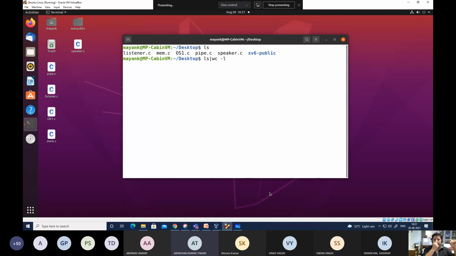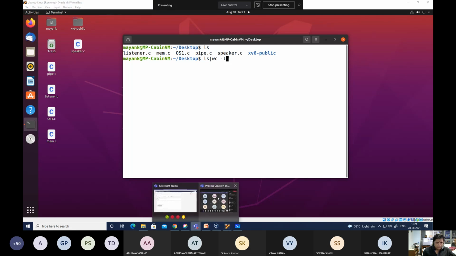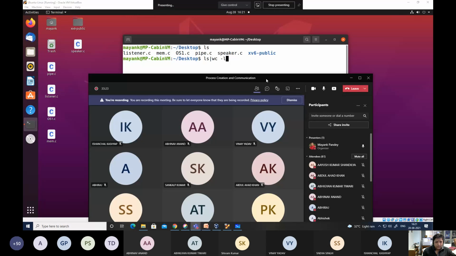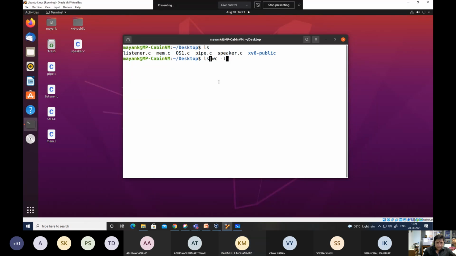Can anybody tell what this command is going to do, or what is happening here? Whatever I have written, sir, it will count the number of words of the output of ls. So what is actually happening? What is this? Sir, pipelining. Pipe. So output of ls is going to the input of wc. That's what is happening.